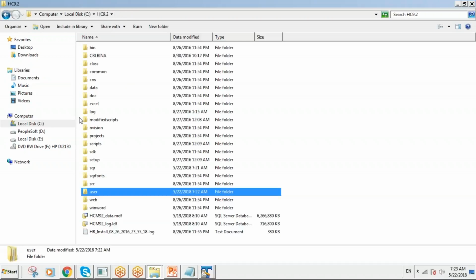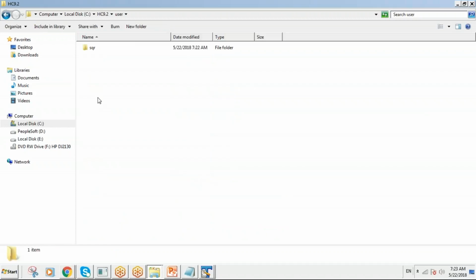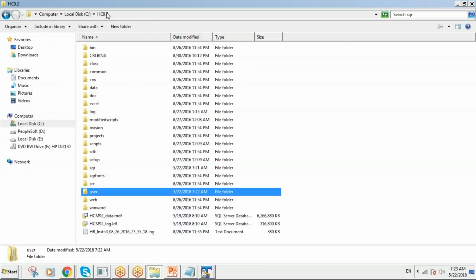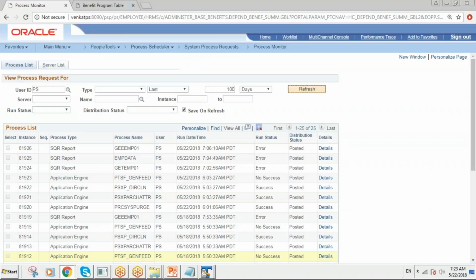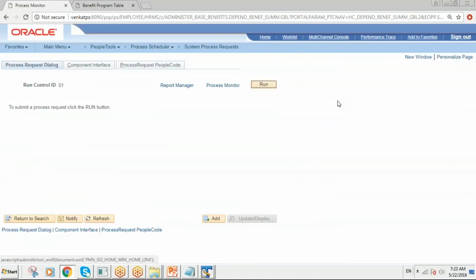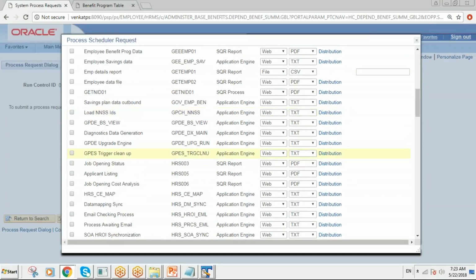Please keep in mind, we don't have the privilege to place our customized SQR programs in the delivered SQR folder. 100%, there is one user SQR folder. Here you will place all your custom SQR programs. Okay, let's try to run our program. GEEMP01, this is our SQR program.